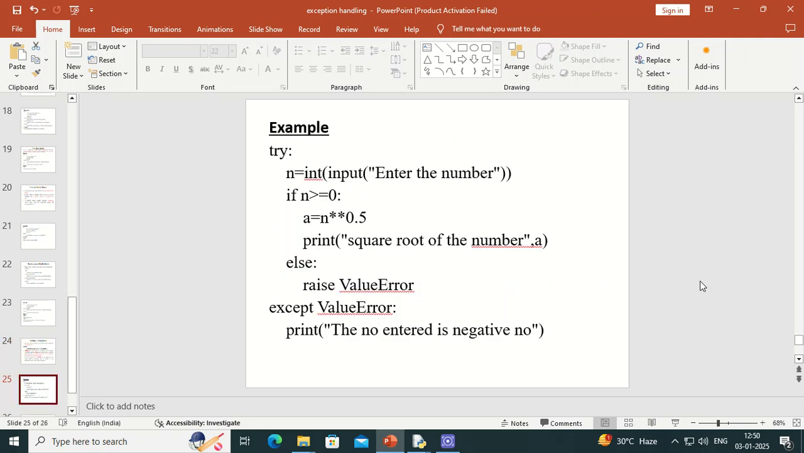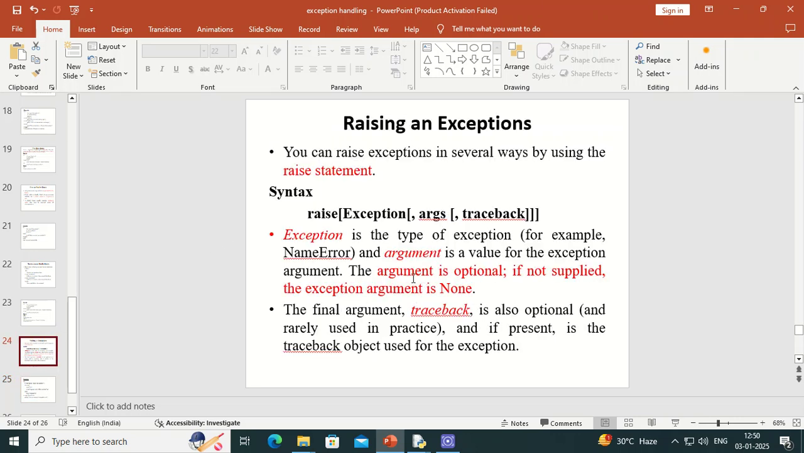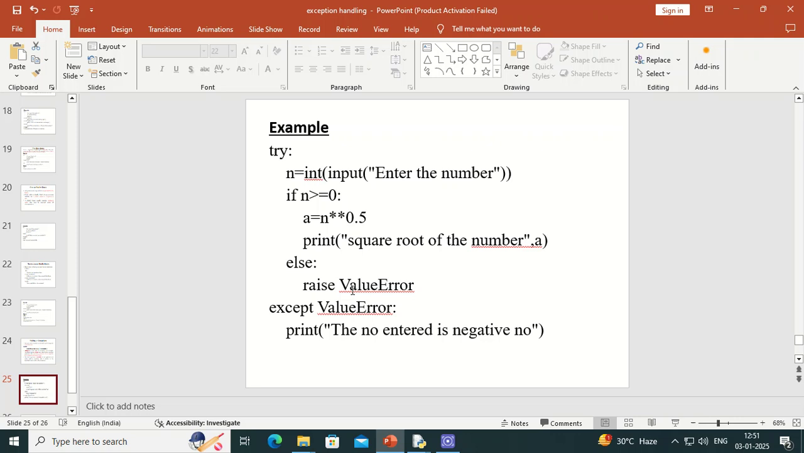For example, in the try block we give some input with a satisfied condition. Beyond that, whatever the error is, it will be raised as a value error. As we already saw, the argument is optional. If not supplied, the exception argument is none. Whatever error it shows is optional.